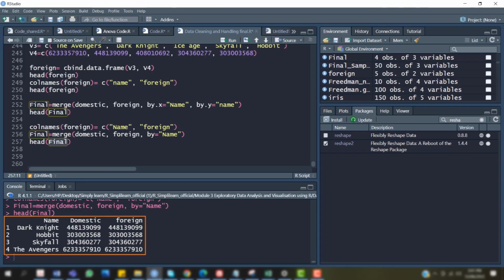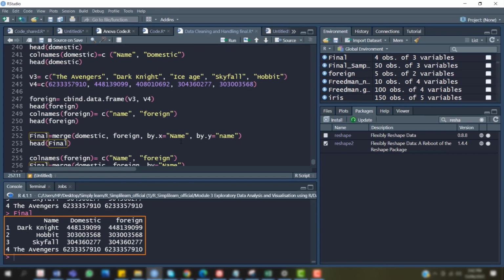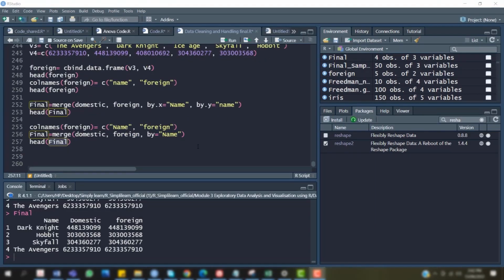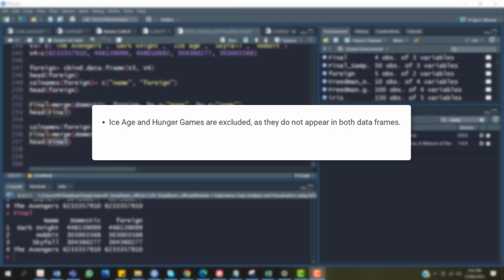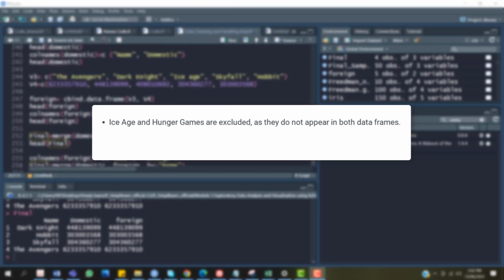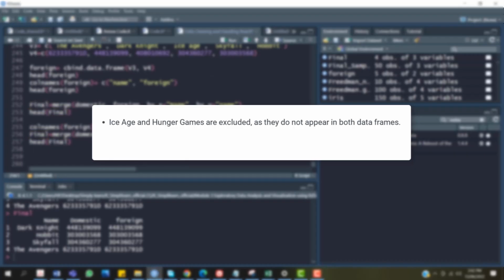Let's see what exactly has happened. If you notice, if I do this kind of command, it has merged all the movie names, and this kind of merge is sort of an intersection. So if you notice, two movie names are missing. One is Ice Age and one is Hunger Games. Since one of the movies was not present in one data frame while the other was present in the other, they are excluded. It's sort of an intersection, or inner merge.